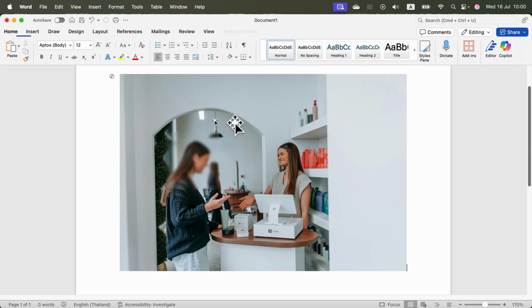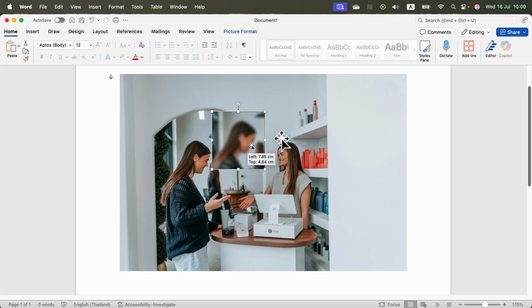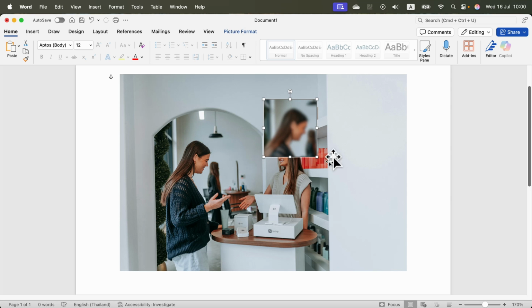Keep in mind, it's a perfect solution if you want to export this as PDF, but if you want to share this as the original Microsoft Word file, people may be able to discover that something is under. All right, so just as a safety measure, just wanted to show you that.